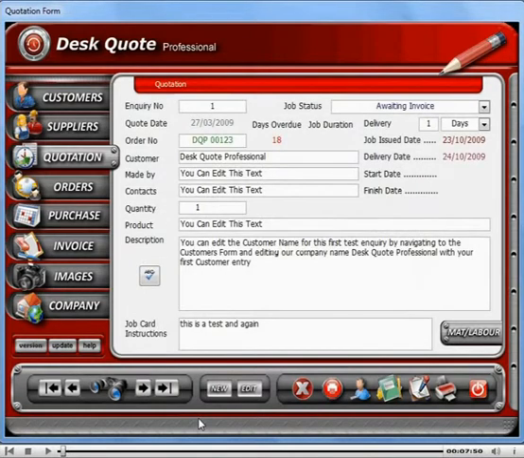My name is Andy, and today I'm going to show you a great database program that I came across called Deskquote Professional. This new software has finally put an end to the clumsy and complicated look of usual database software. Okay, so let's start. We're now in the quotation form.